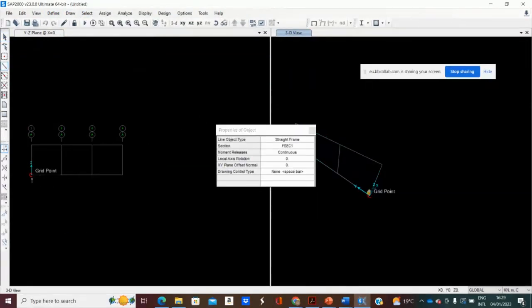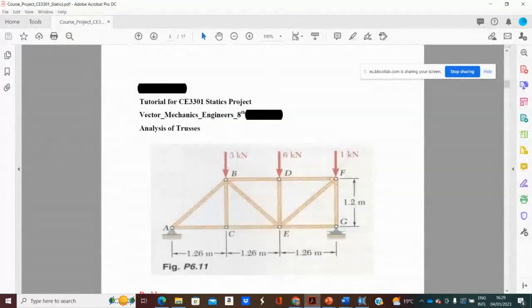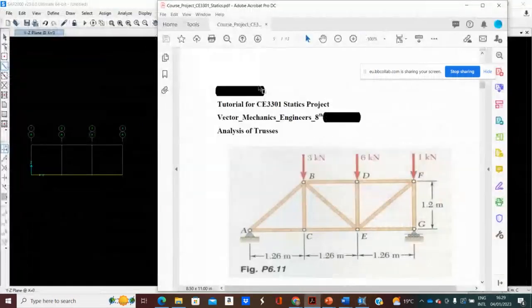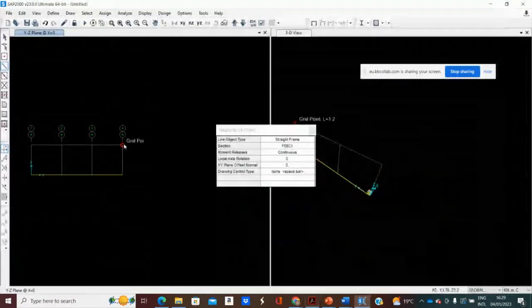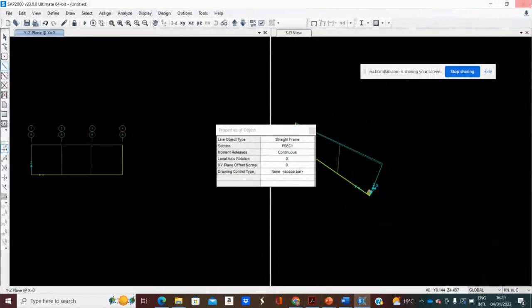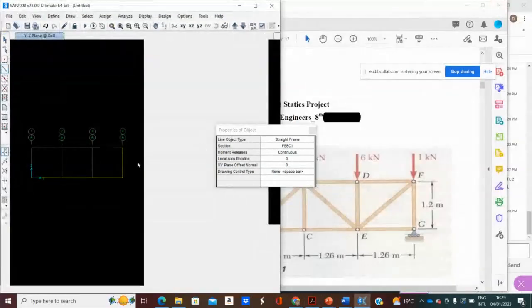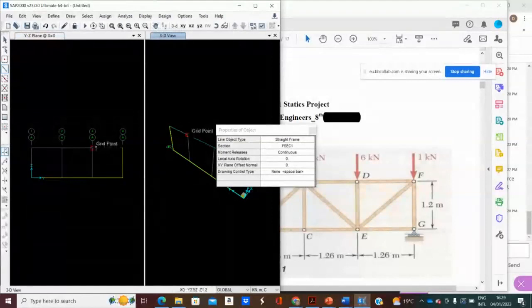From here we can draw our truss. It is like this. We will see the figure of how it looks. Then we have this member. We can minimize, and then we have this member. Then we have this member. Then we have this member.